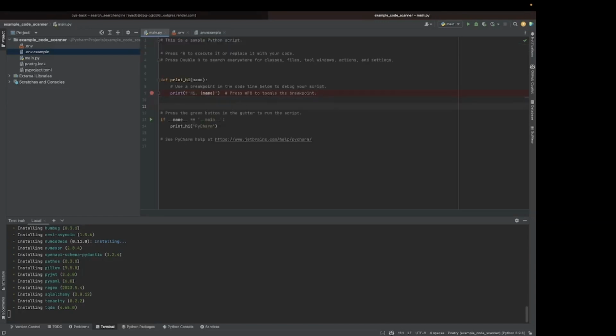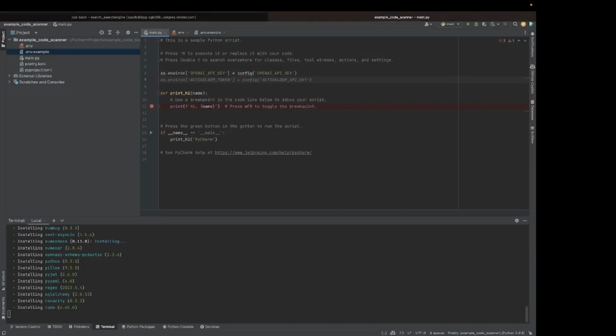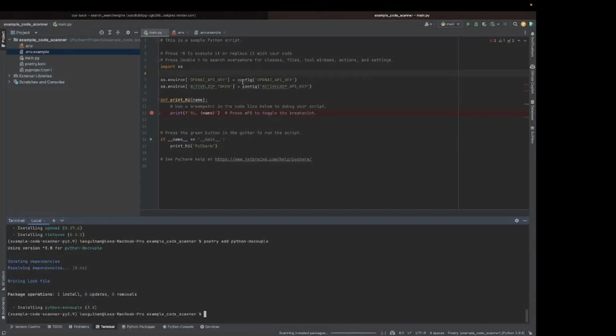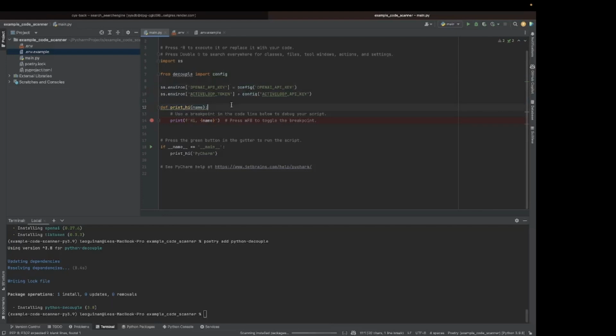I start with this sample Python script here. First thing we're going to want to do is set our environment variables. We can add Python decouple, and Python decouple just allows us to really easily grab values from our .env file. So, decouple.config, perfect.